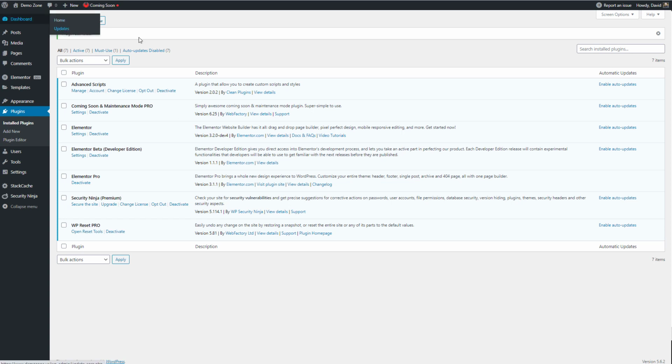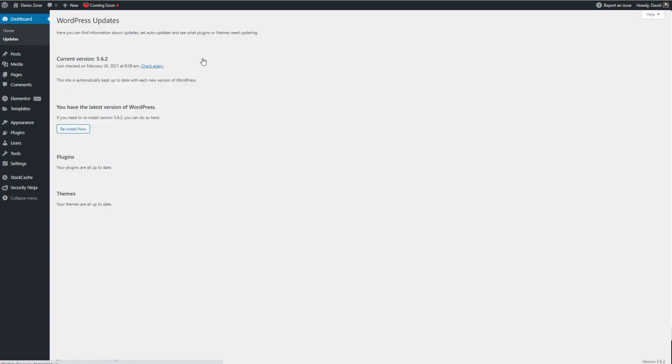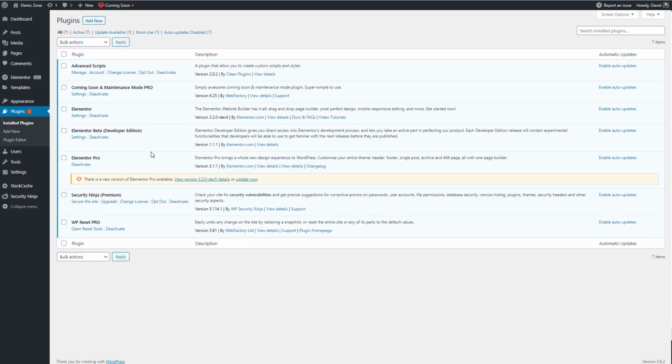And I kind of click around for a while, and you eventually get notified by the update server that there's a new version. Okay, so the core version of Elementor, the dev version, is 3.2.0-dev4. The development version of Elementor Pro is 3.2.0-dev5. So I'm going to go ahead and update.